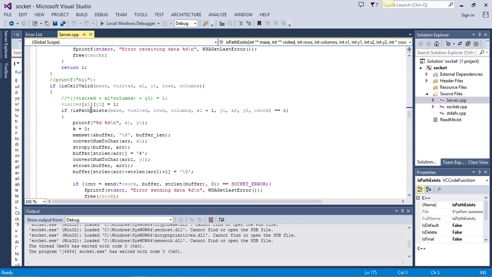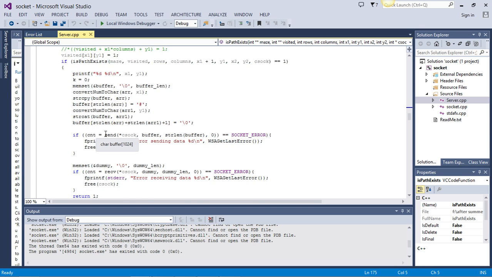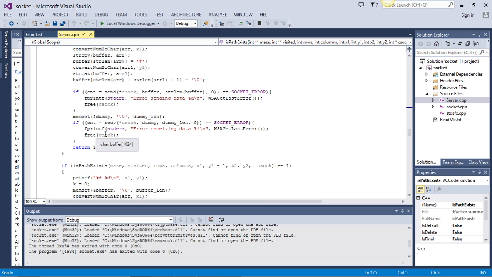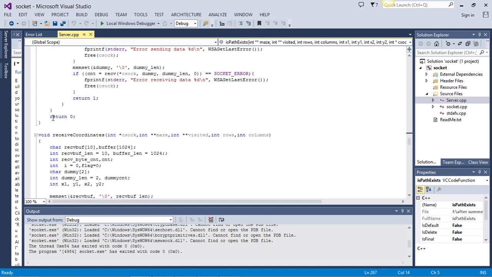In this way, as I said, it can move either up, down, left and right. I have 4 recursive function calls here, which check the up, down, left and right blocks. If there is a path, it backtracks. If there is no path, it returns 0.